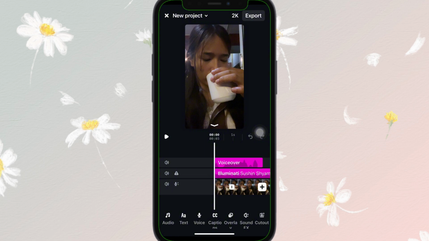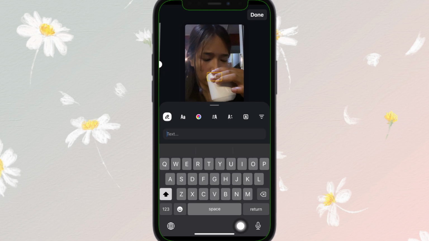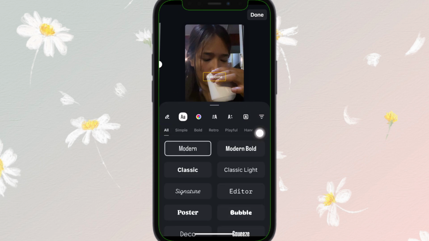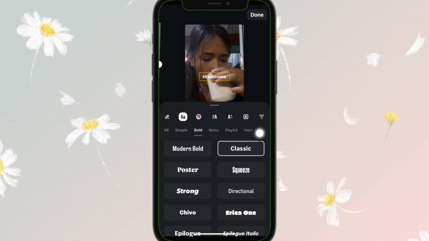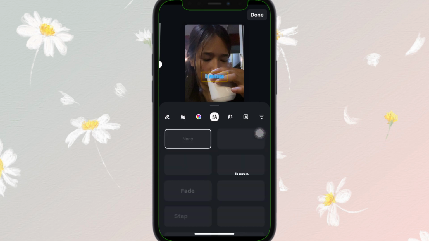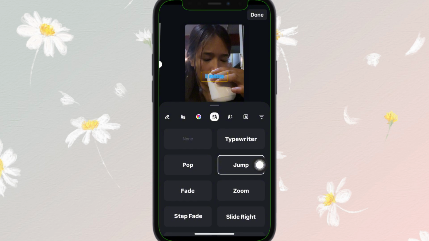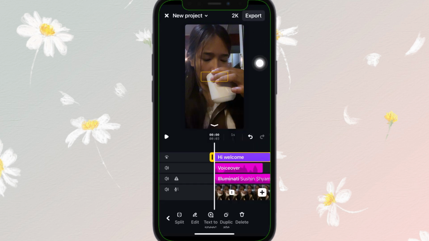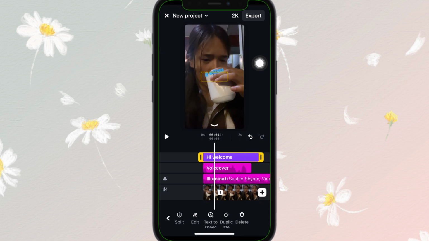Now to add text, simply tap on the text button right here. Tap on it. Then simply add text just like this. You can also edit text from right here from the toolbars just like this. You can also change the color just like this and tap on done. And now you can see you have simply added the text onto the video.